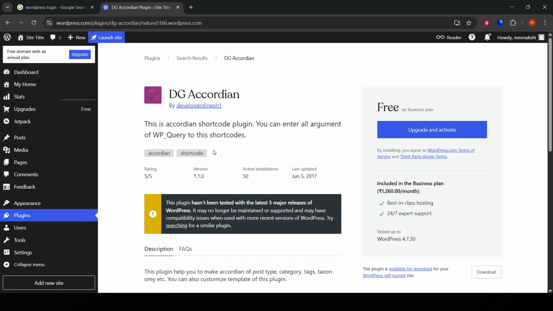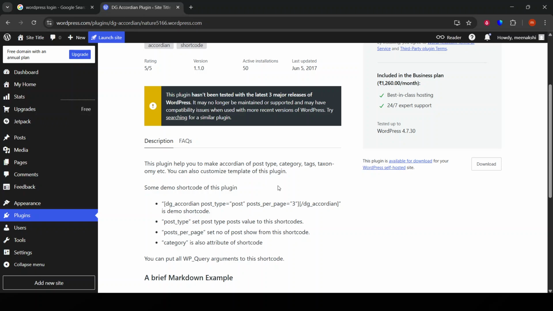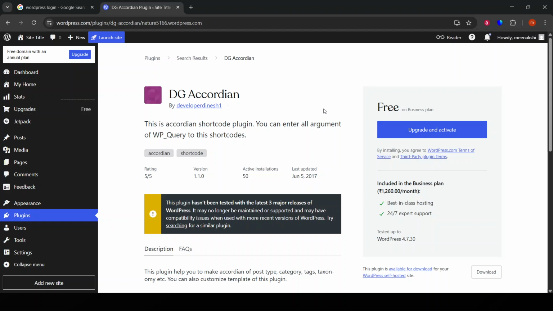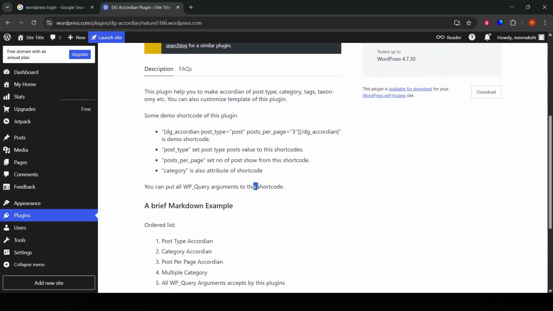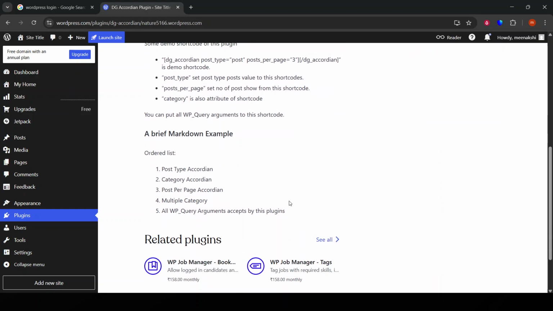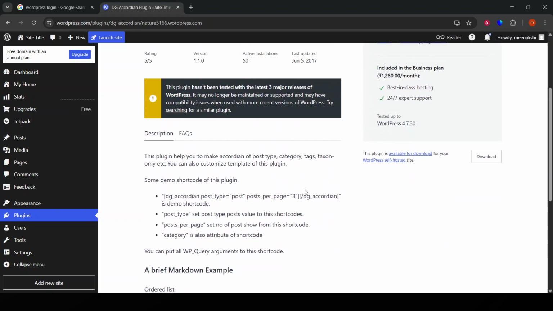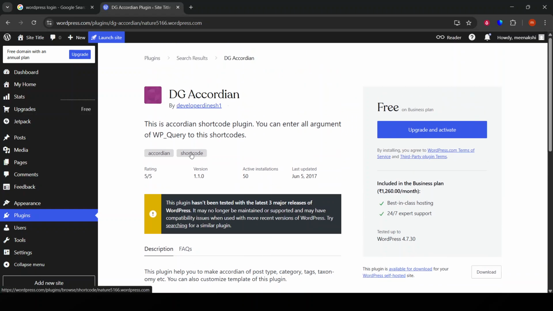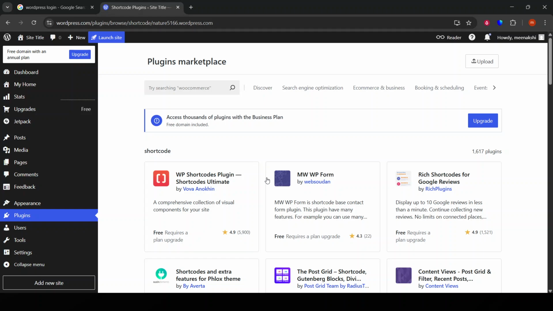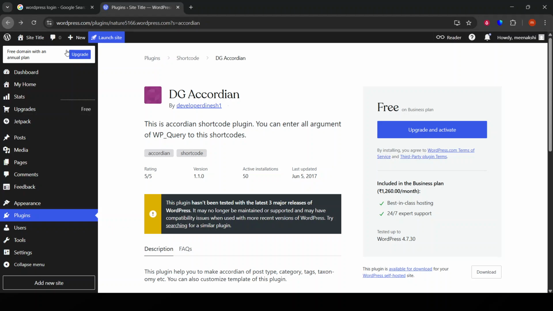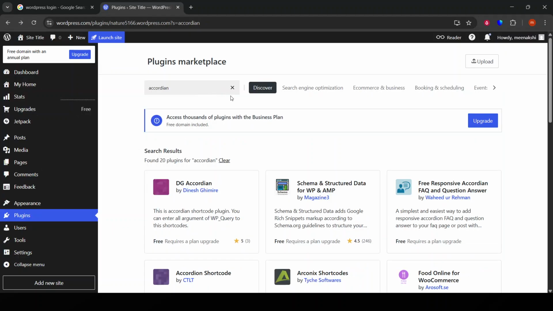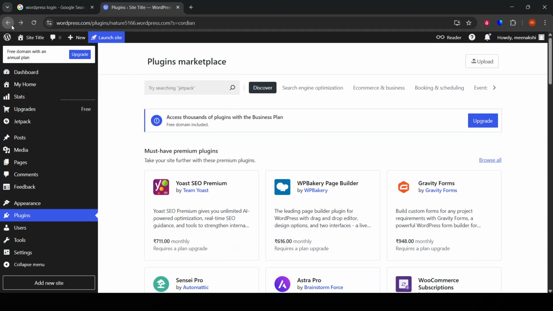Now, to add your newly created accordion to a page or post, you'll need to use the short code. Return to the Accordion FAQ main page, and you'll see a column named Short Code. Copy the short code associated with your accordion. Navigate to the page or post where you want to place the accordion, and paste the short code into the WordPress editor. Finally, update the page or post, and you're done. Your accordion should now be visible on your website, providing your users with an interactive way to access your content.